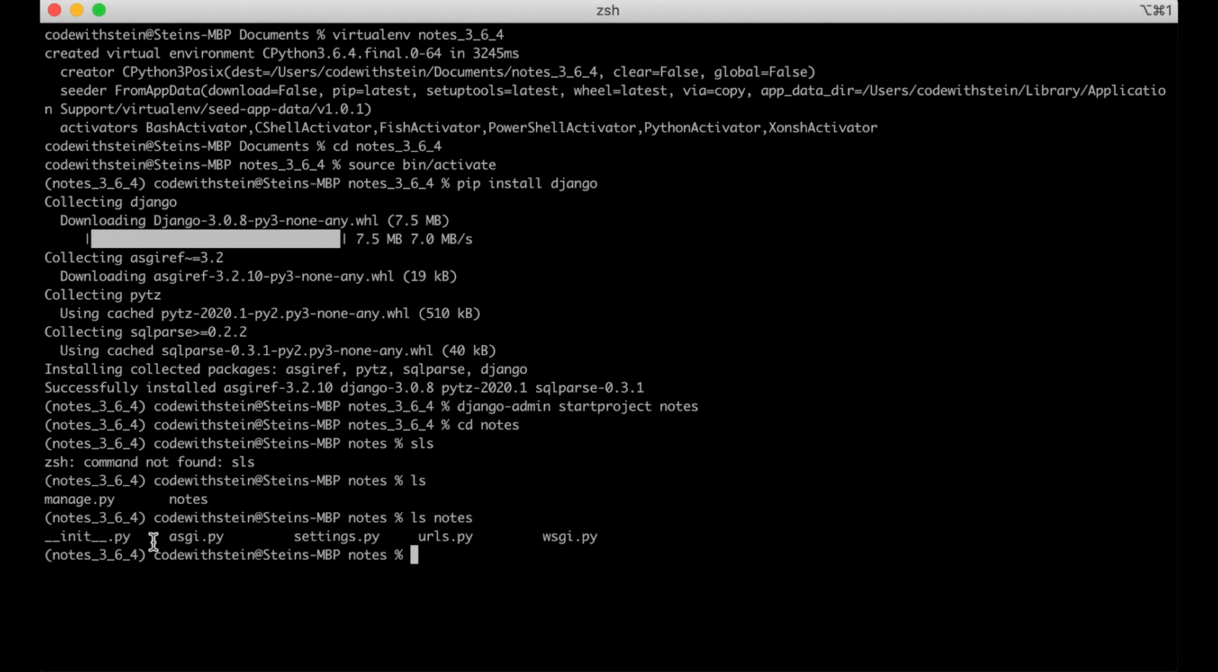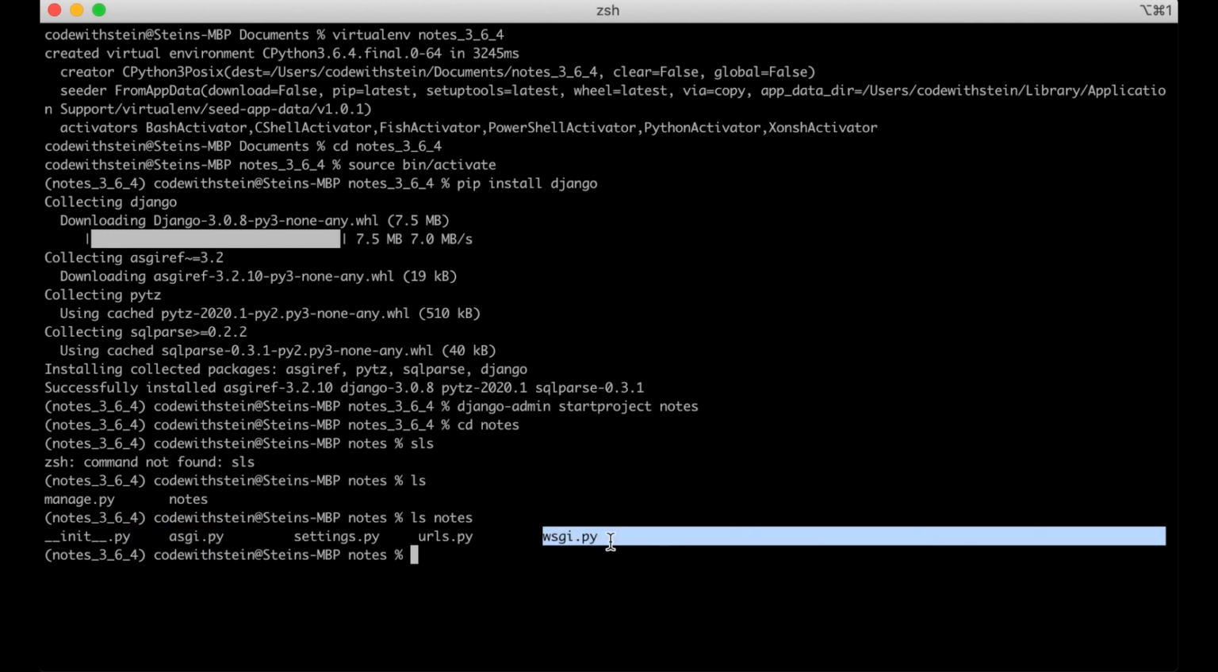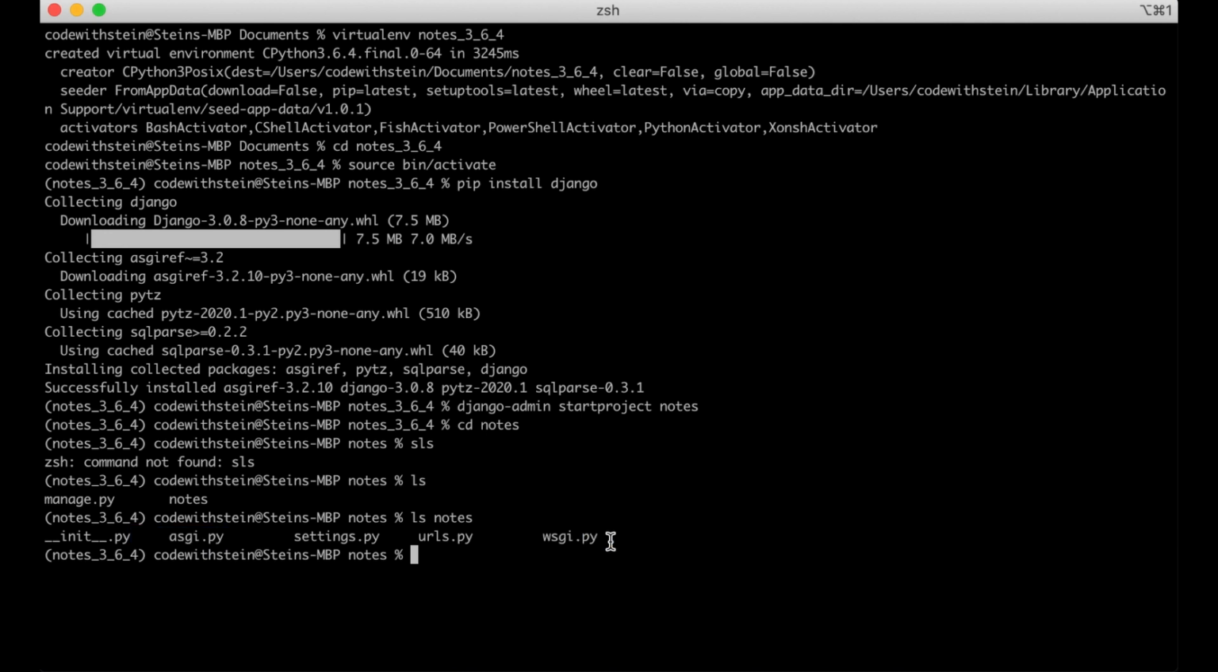Inside the notes folder you have asgi.py and wsgi.py, which are files we need for the server. Settings is just settings for the project, and urls is kind of like a table of contents for all the pages in the project. We will learn more about this later. I will post a link to a GitHub repository where you can find all the code for this project, so you can compare the code.